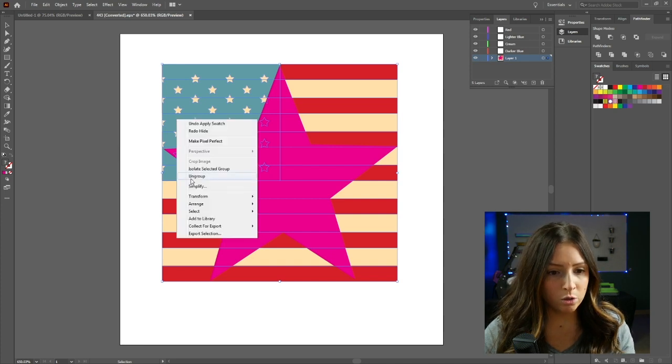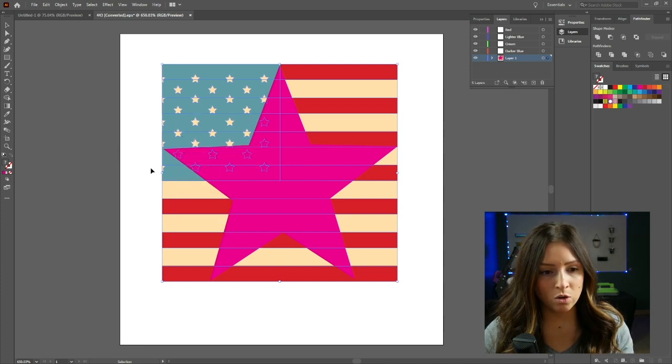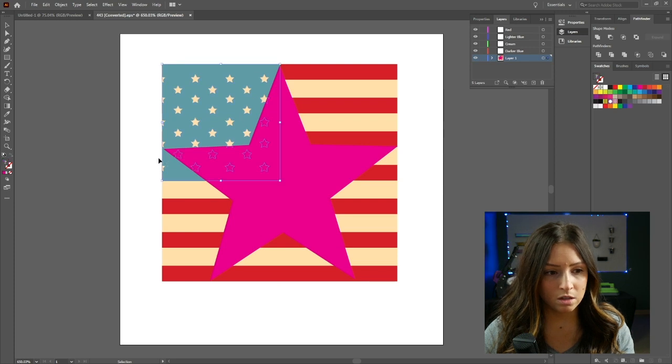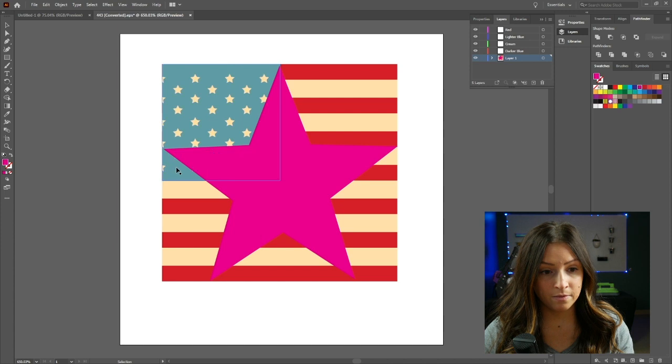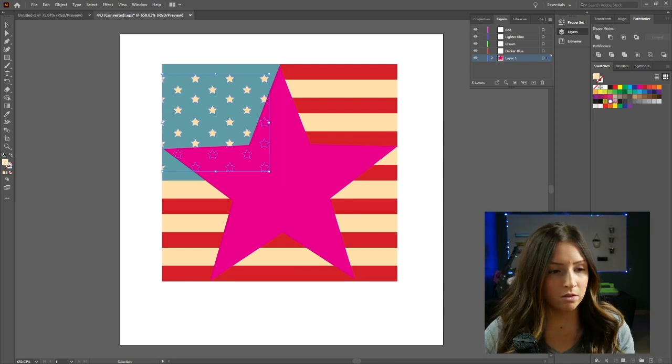So we will ungroup, right click. If you know your fancy shortcuts, do your shortcuts. So now it's still grouped again. We're gonna ungroup this guy. Perfect. See, now you can tell it's completely ungrouped because it's just blue when you look in the swatches panel here. It is totally fine that these stars are still grouped.